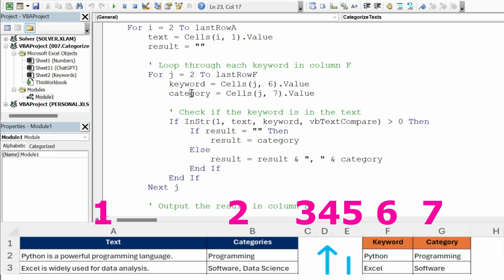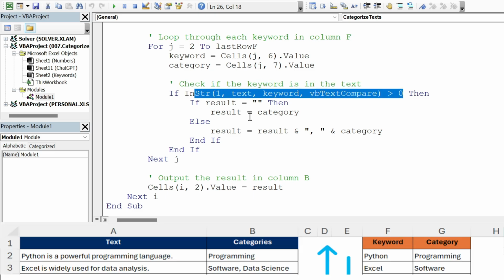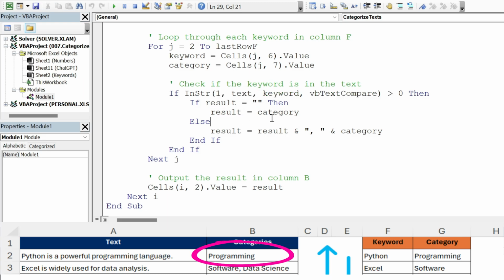And for category, I am taking it from the column next to it, which is the 7th column. Then we're going to do an if statement. So I am checking whether the keyword is in the text. If it's true, you will have a number that is above 0. Then if it's true and my result is empty, then my result becomes the category.